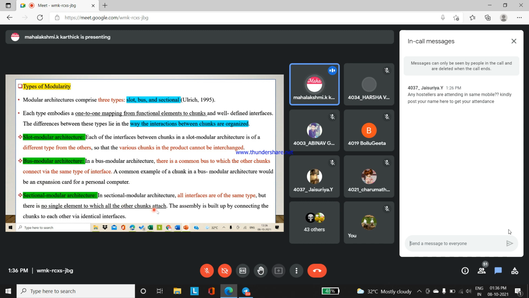Sectional modular architecture, pipelining. So all interfaces are of the same type, but there is no single element to which all other chunks are attached. Best example is an office setup. Okay. So each and every part should be integrated together to do some operations. Input unit should be ஒரு pipelining மாதிரி. ஒரு மானிட்டர்ல நீங்க அவுட்புட் வியூ பண்ணணும்னா கீபோர்ட் மூலமா இன்புட் கொடுக்குறீங்க. Calculations have to be performed with the help of the processor. Then you can view the output in the monitor. So that is called sectional modular architecture. All the interfaces are of the same type, but there is no single element to which all the other chunks are attached.